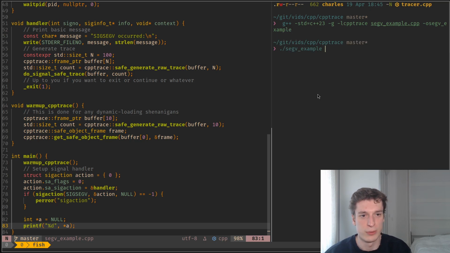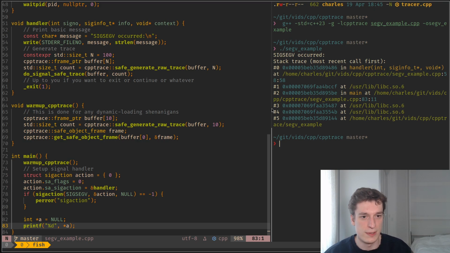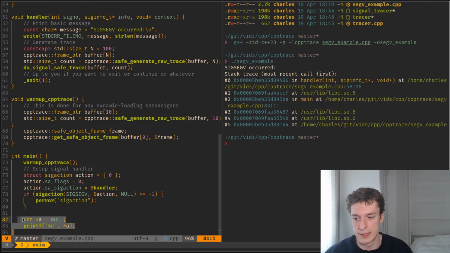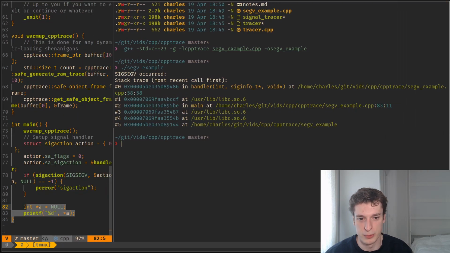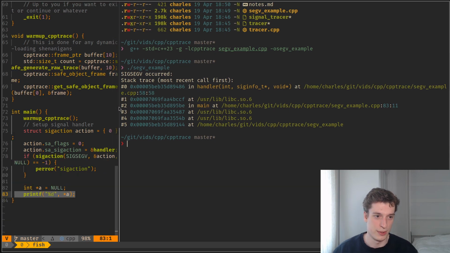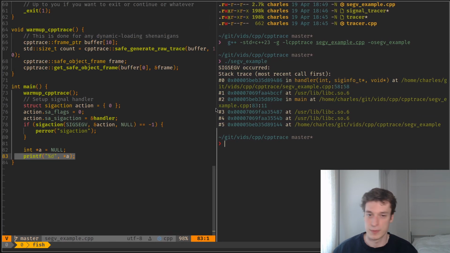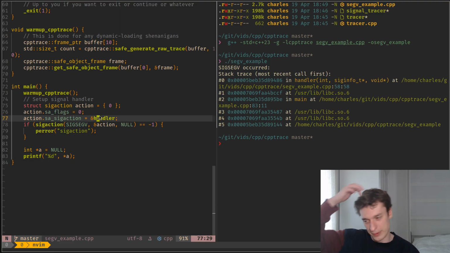And now if I run my segfault example, you can see that I segfaulted, so my program terminated, but I got a traceback to the exact line where it happened, which is 83, and indeed it happened at 83, which is kind of crazy to me. But yeah, that's a really cool library. And well, the segfault stuff is more advanced than I'm ready to use.